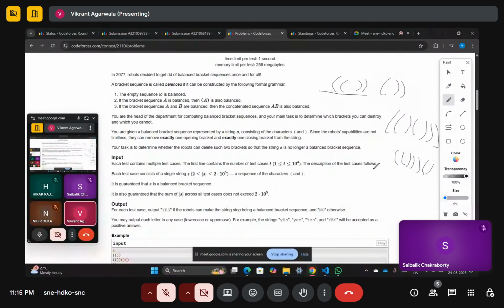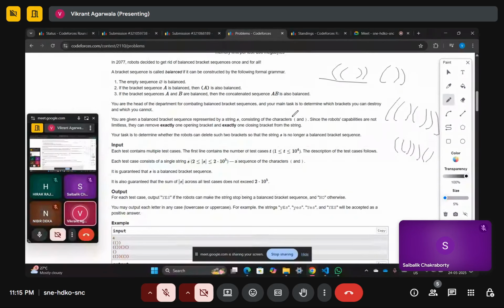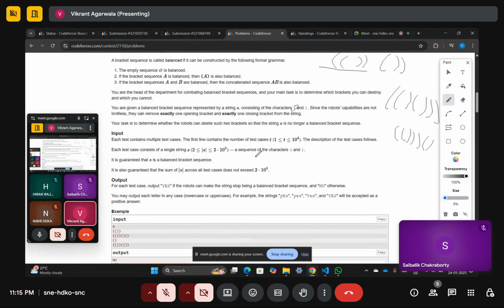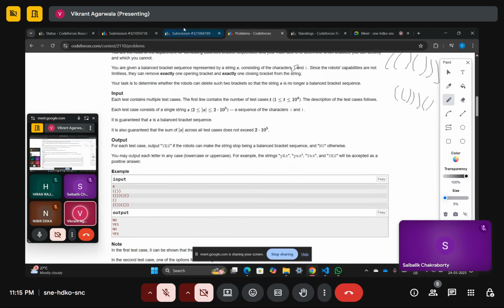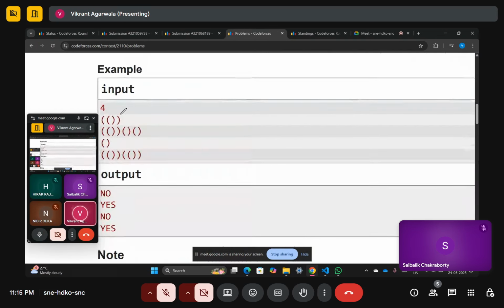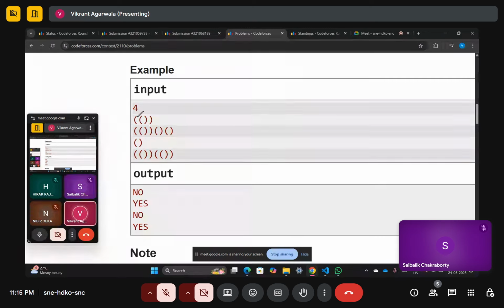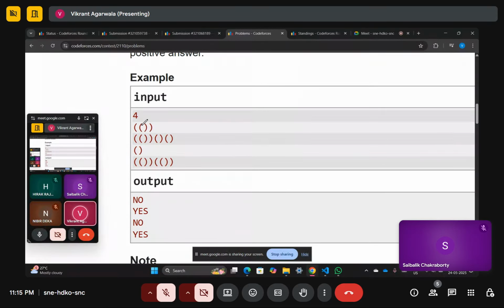So we were given a balanced sequence, and we have to make it unbalanced by removing one opening bracket and one closing bracket. And it was given that we have to remove only one opening and one closing bracket. One thing you can see is, as in the first test case, if we have all the opening brackets continuous and then all the closing brackets continuous, then the answer will always be no. You may check it by doing any number of operations and all the combinations.